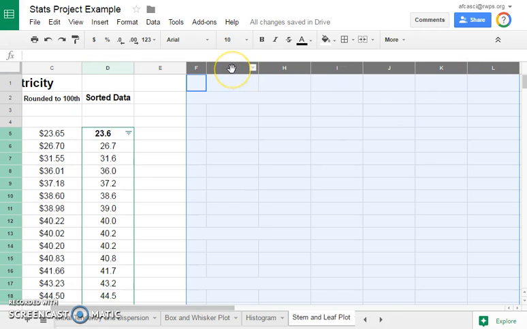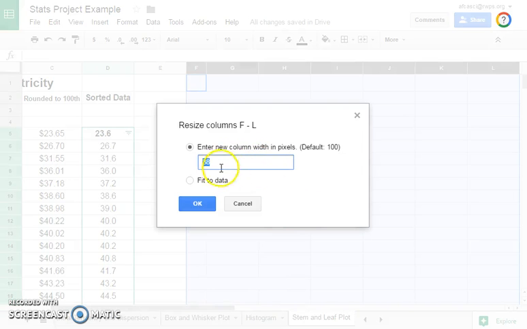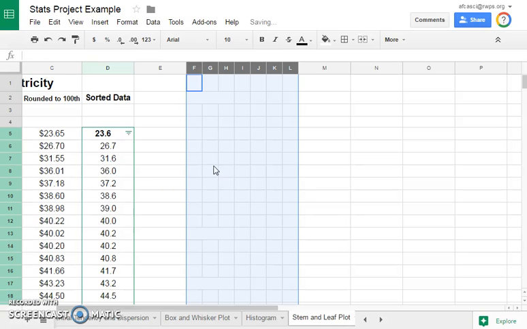Highlight all the columns, then right-click on one of the highlighted columns, and come down here where it says resize columns F through L. Click on that, and right now it says enter new column width in pixels. That's a lot of computer talk. Probably the best width for your stem and leaf plot would be somewhere around 30, maybe 40, depending on your numbers and all that kind of stuff. You can readjust that later too if you want to.